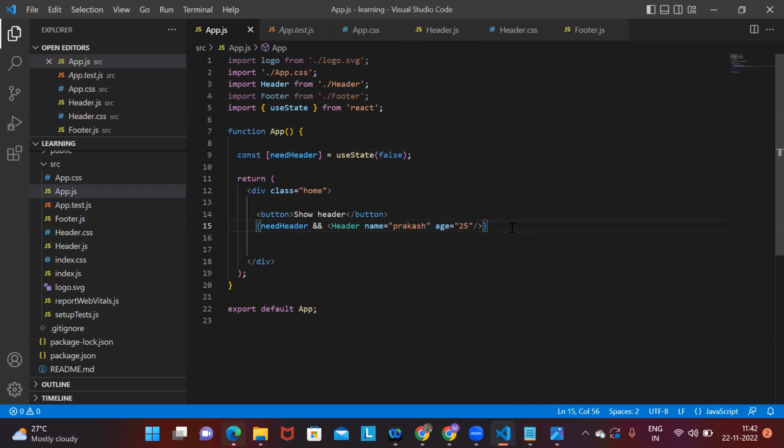Now if I run the application, will the header component render or not?